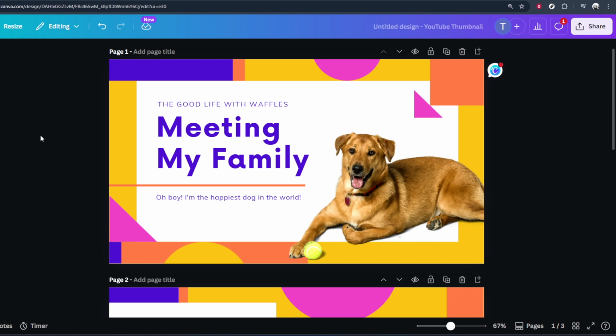First, make sure you have your design open in Canva. This can be any type of design, a social media post, a presentation, a flyer, or anything else you're working on. Once your design is open on the screen, look towards the very top of the page.